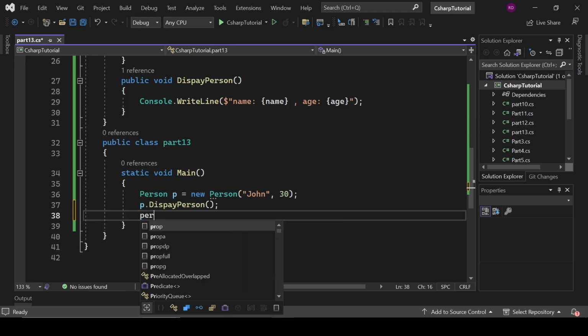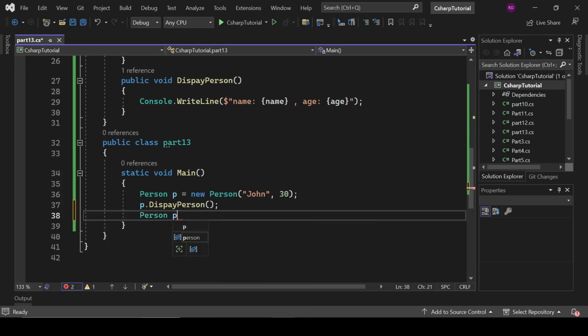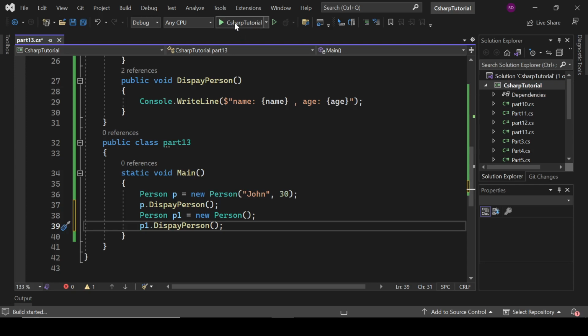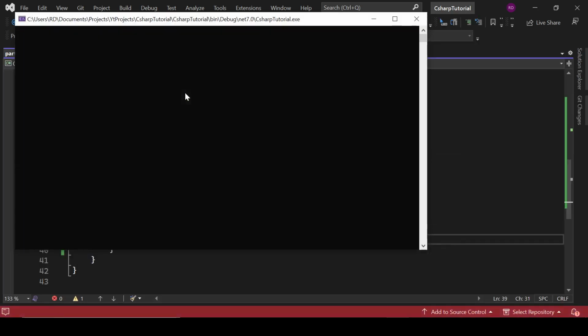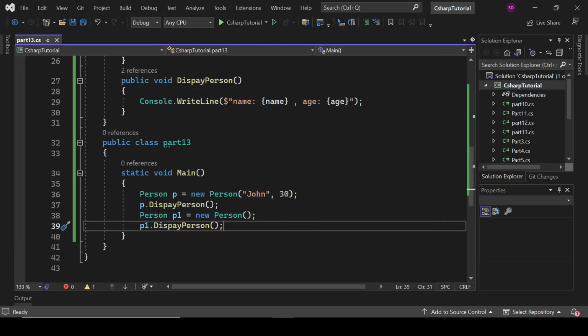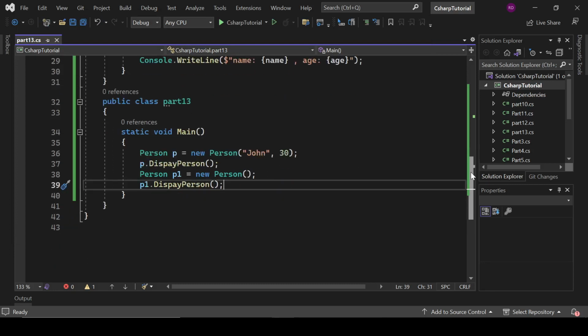Let's create Person p1 equals new Person, and if I write p1.DisplayPerson, let's see what the output should be. So here, name John, age 30, constructor called, name is null and age is 0. So that's how the constructor works.